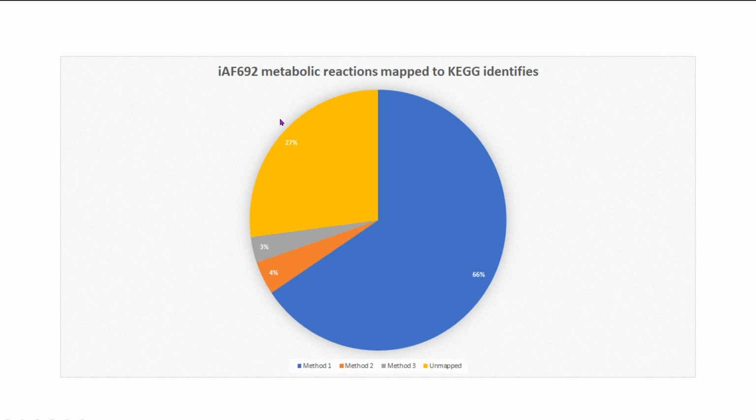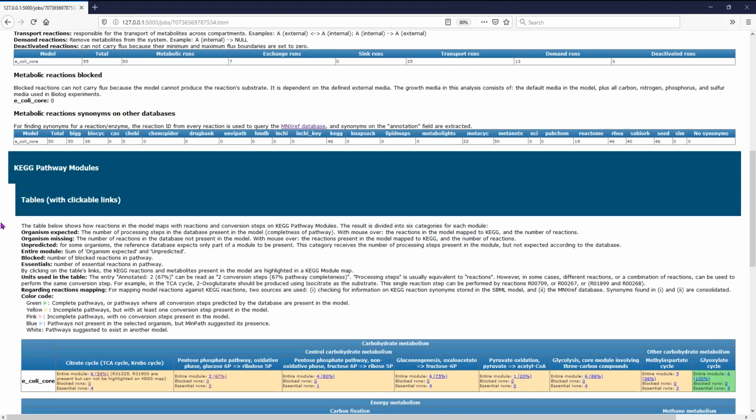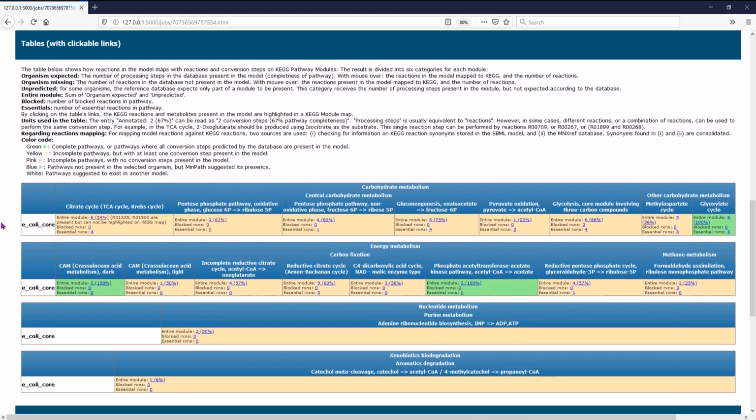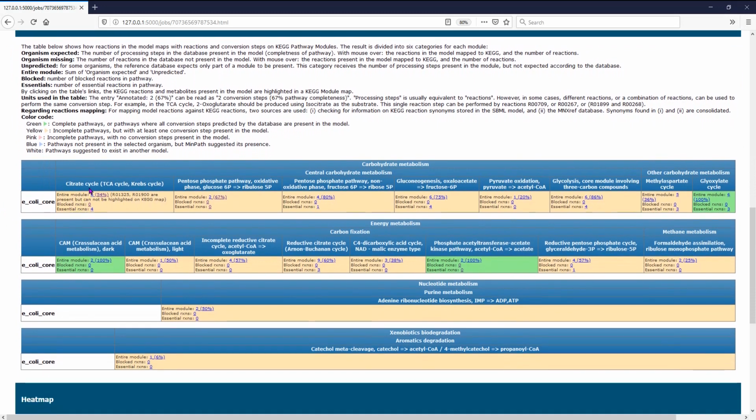Returning to the analysis report, in the tables subsection, you can find the number of processing steps of each pathway identified in the model. The KEGG modules are organized into categories, such as carbohydrate metabolism and energy metabolism. You will also notice that the table has a color coding. The green cells in the table correspond to modules that are complete in the model. The yellow cells have a completeness level lower than 100% and higher than 0%.